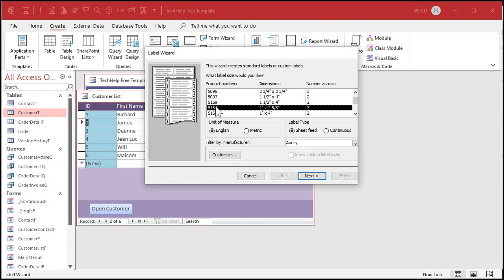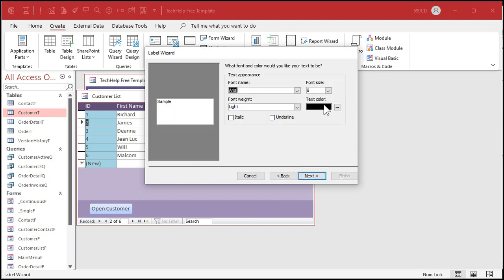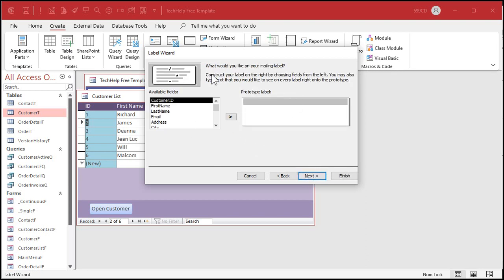I mean, you might want larger labels for your Christmas labels if you want to put them on a nice card or on the outside of an envelope or whatever. Pick whichever one you want. Next. All right, here's the default font settings. These are all fine for me. Next. What do you want your prototype label to look like?